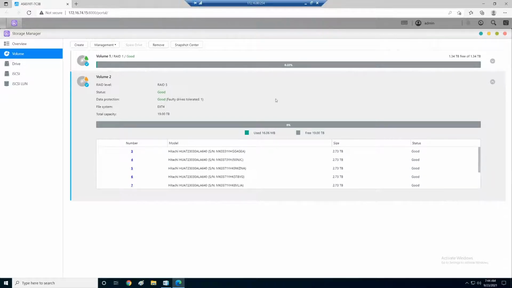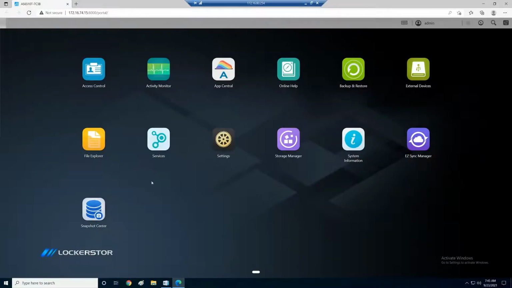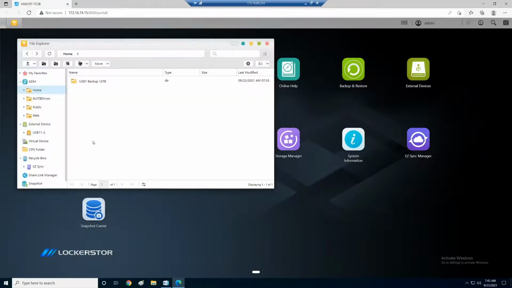But anyways, that's volume 2. That's my target volume. That's what I want to know about, where I want this data to go. So I need to identify what the volume name is so I understand that. Okay, so we got that identified. We're good to go. Now the next step is I go into File Explorer.